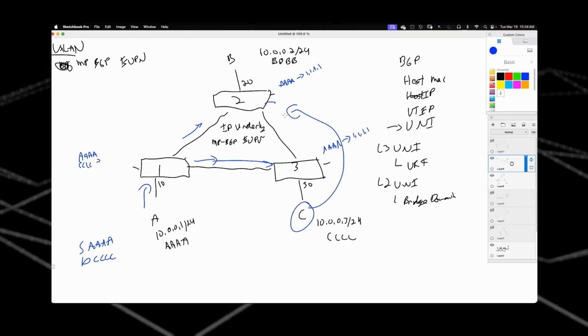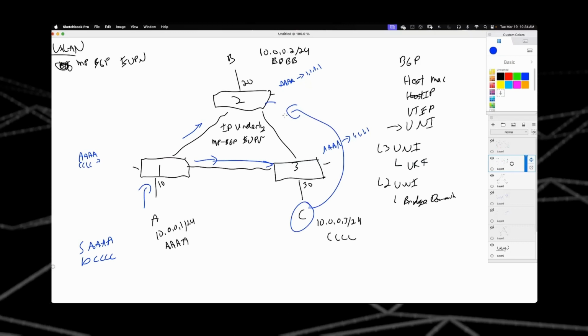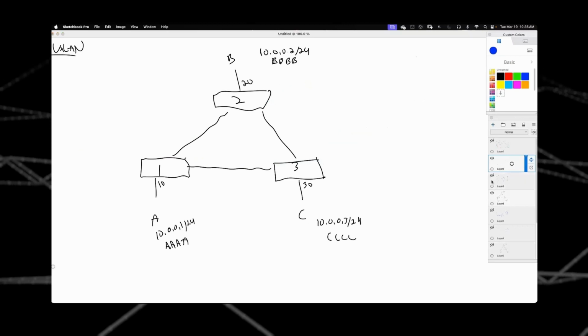Now, ACI works similarly, but there are some slight differences.